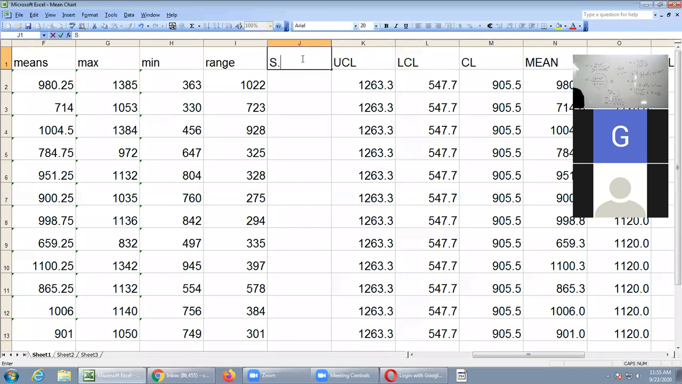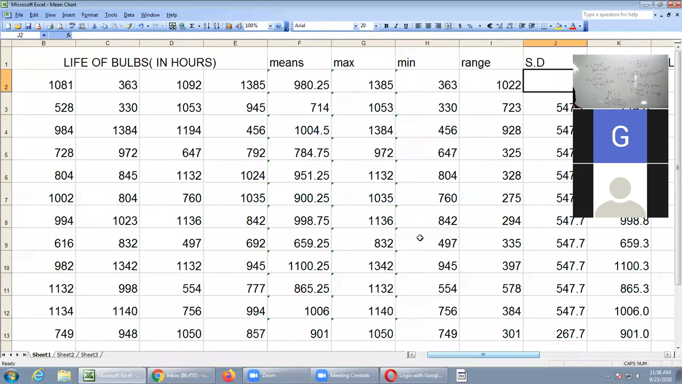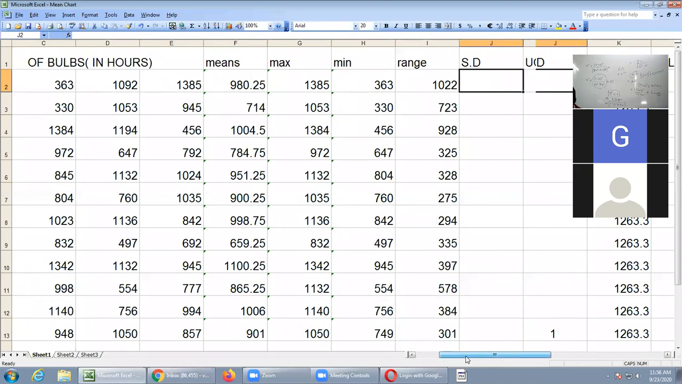Standard deviation values. Actually, yesterday with manual calculation we got wrong answers. Now we will see what the correct standard deviation answers are. Place the cursor in the first cell. Now I have to calculate standard deviation.